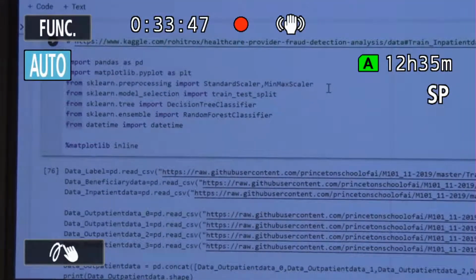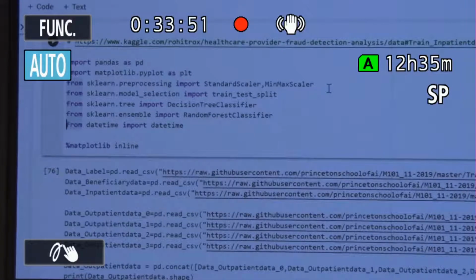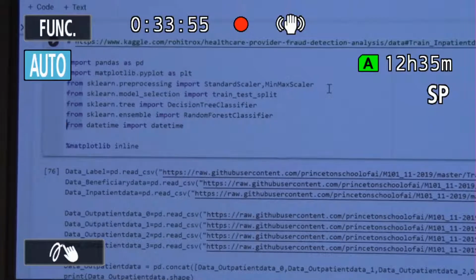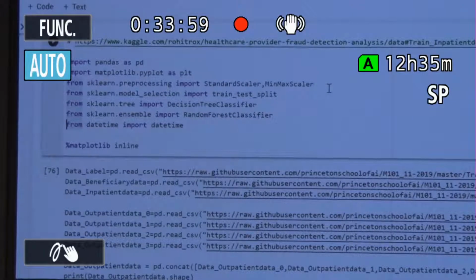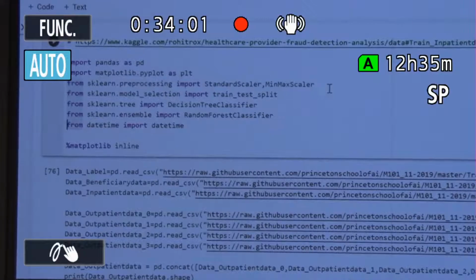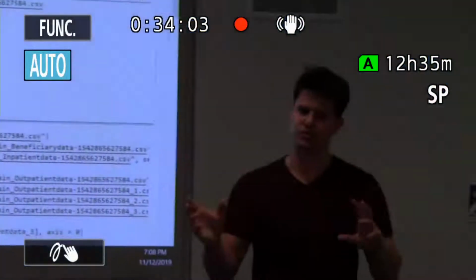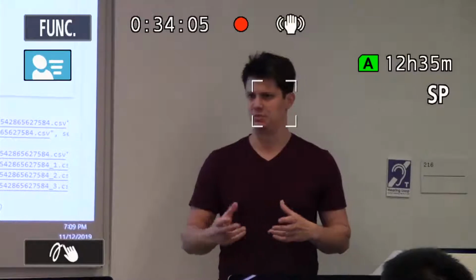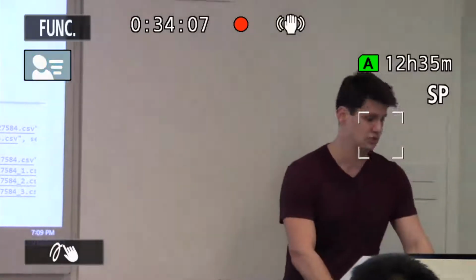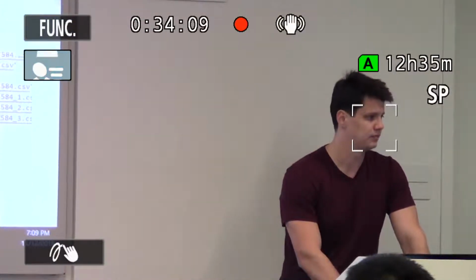Finally, datetime, I'm going to use that later. Usually datetime is used whenever you have a different type of data, and one of these types of data is timestamps. Datetime is one of the packages that Python uses for timestamps.